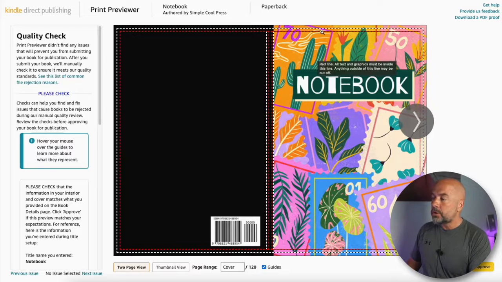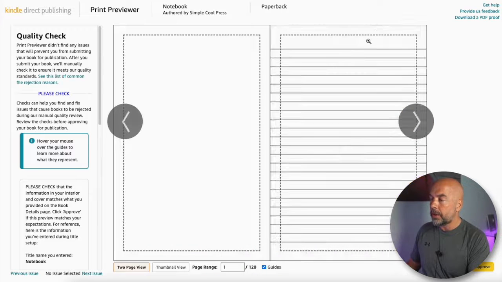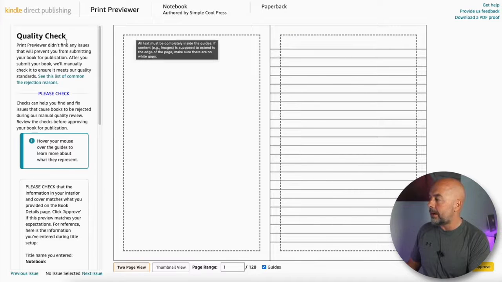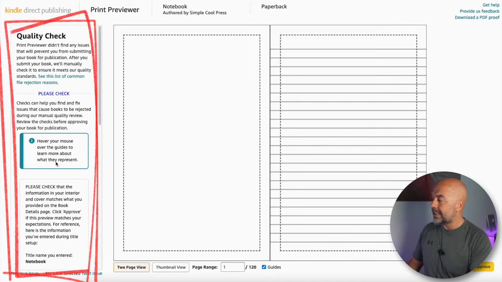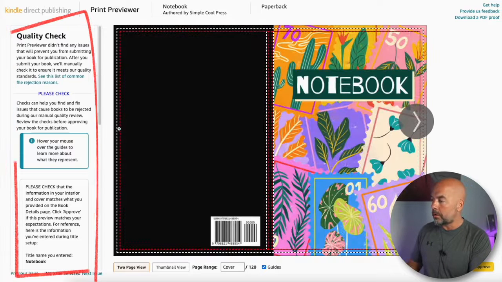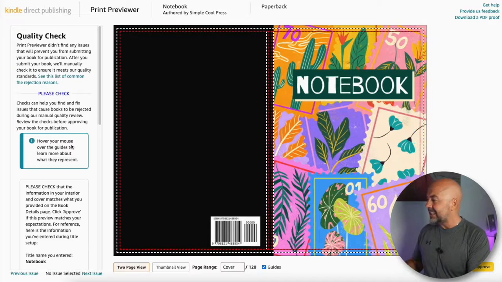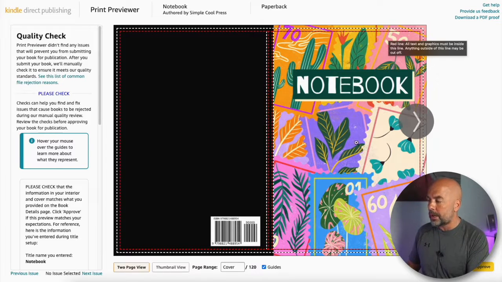So if there are issues, you'll find that there'll be the occasional little red triangle either on the cover, or if there's issues with the interior, they'll be normally located around this dotted border area. And also in this left-hand side column, there'll be information which will tell you more about what the issues are with your book. So we can see there are no issues here on the left-hand side. We don't have any little red warning triangles, so our book cover looks okay.